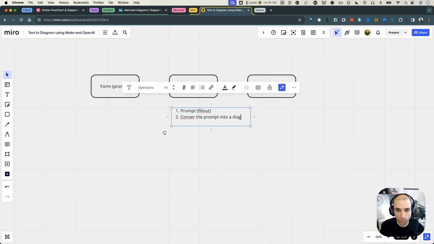into a diagram, right? That's the whole point of this automation, that we should be able to convert the prompt into a diagram. How do we do this? How do we convert the prompt into a diagram? For that, we need a little help. And what we are going to use is something called Mermaid. So let me actually show that to you quickly.